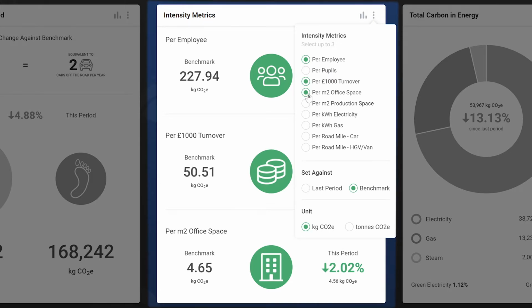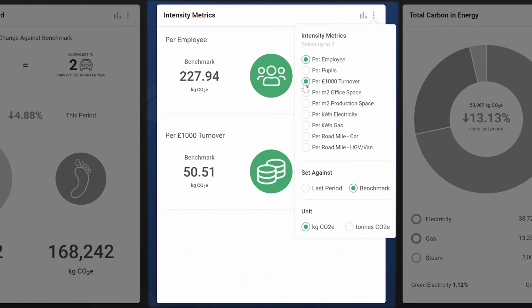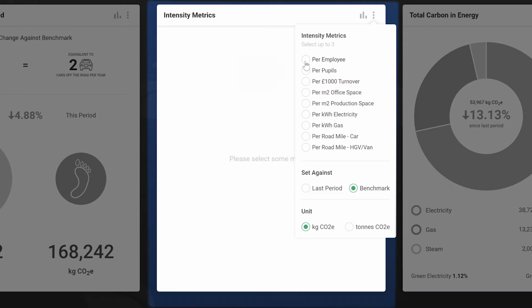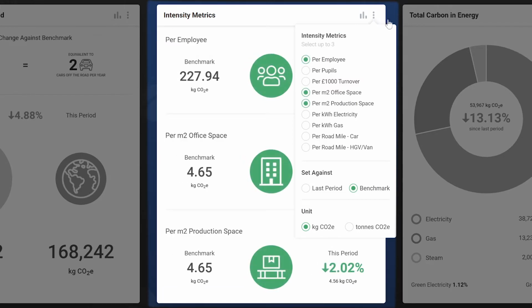You can select and report up to 3. You can do 1, 2 or 3. Simply select or deselect the ones that you want, and those will display on the dashboard. We track 9 intensity metrics: per employee, per pupil, we do some work with schools, per unit of turnover, square metre of office space or production space, or per kilowatt hour of electricity and gas, road miles per car, or road miles of vans or HGVs.